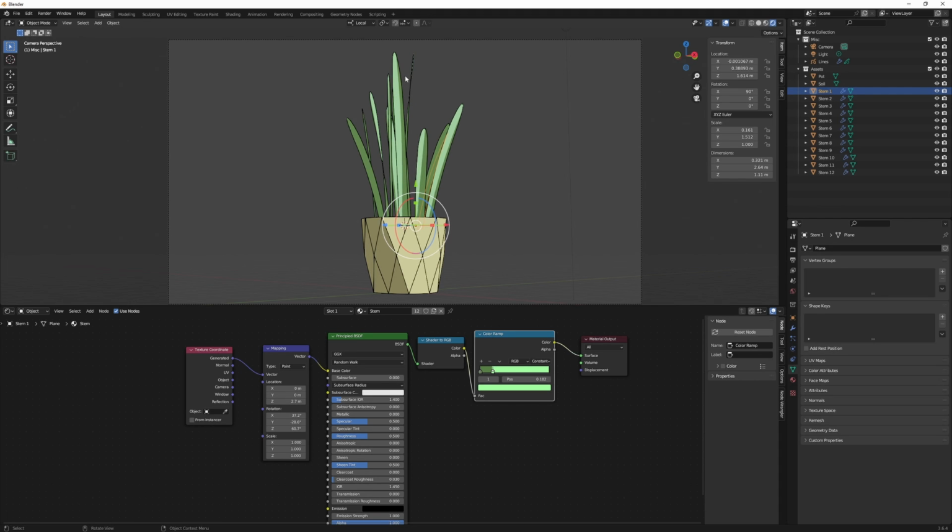So right now you can see the stems look like the shadows on the right, but the pot is on the left. So to fix that, I want to reverse the color ramp by clicking and dragging one of the tabs this way and then bringing the other one back.